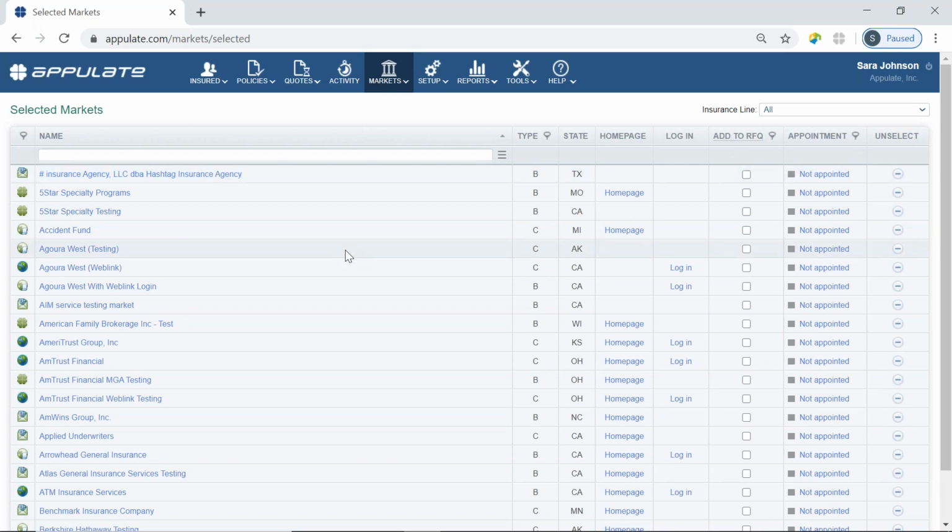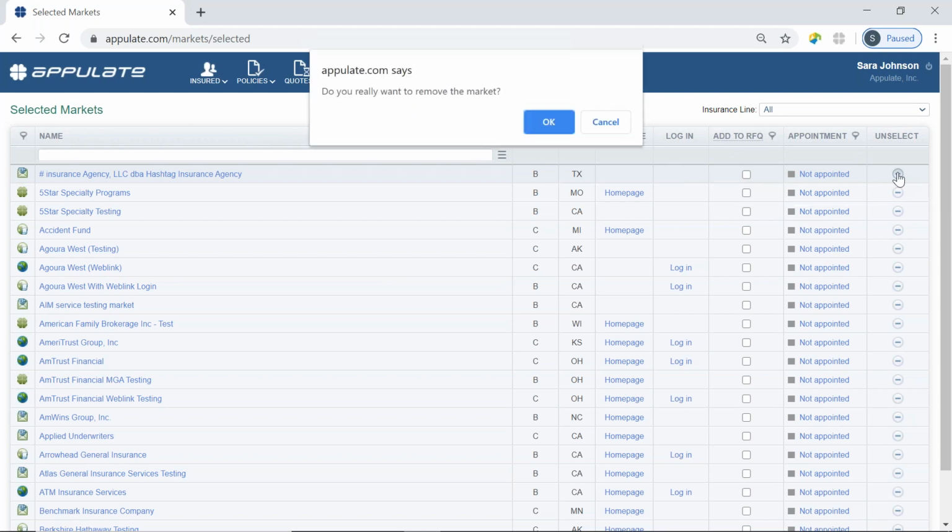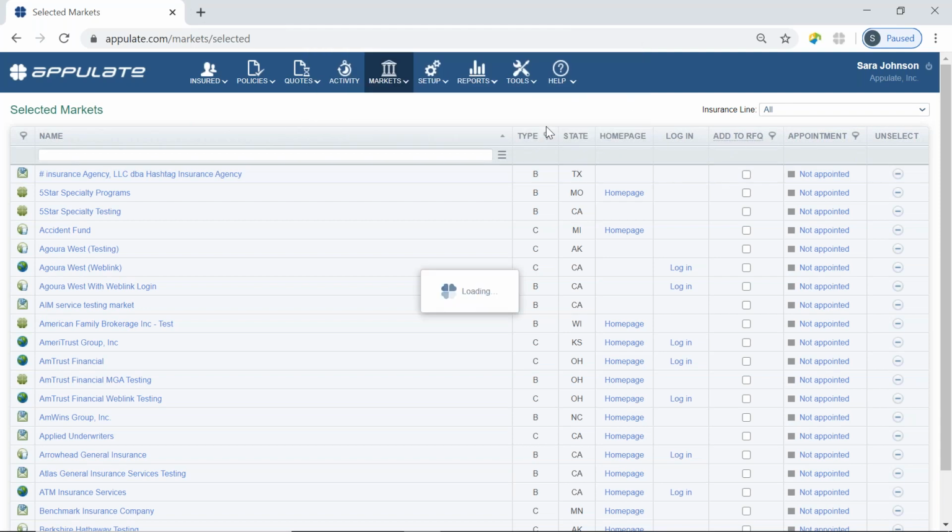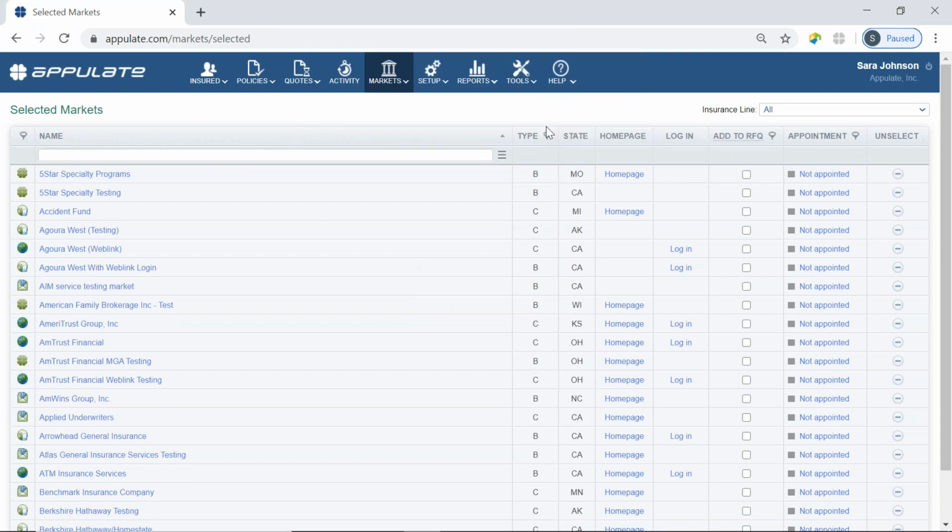Now, say you are in the selected market list and you identify markets that maybe you as an agent no longer interact with, and you need to remove that market from that selected market list. Very similarly, there is an unselect column on the far right-hand side of the screen, but instead of plus signs, we have little minus signs. So if we hit the minus sign, we're going to confirm this time that we have to remove the market and click OK. All that's doing is moving that market back from selected to available. So you're never deleting markets. You're just strictly moving that back and forth.